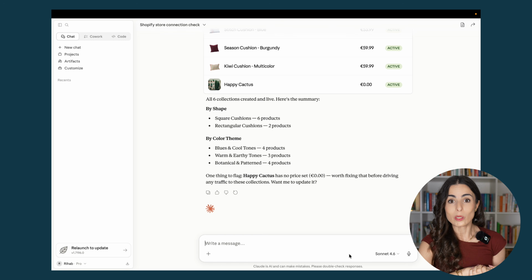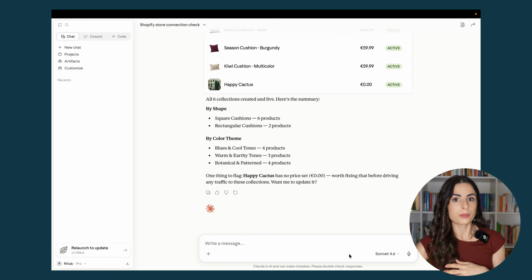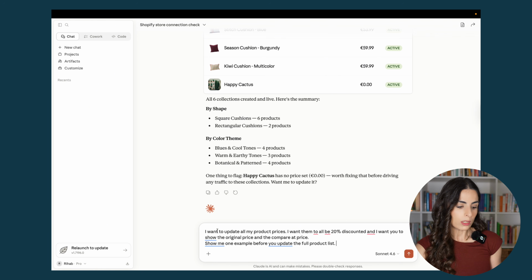Now let's try and ask Claude to do something a little bit more complicated. So basically, I will ask it to update all the prices of all my products to have a 20% off, but I want to keep the original price and show the compare at price. This is the prompt I wrote. I want to update all my product prices. I want them all to be 20% discounted, and I want you to show the original price and the compare at price. Show me one example before you update the full product list.